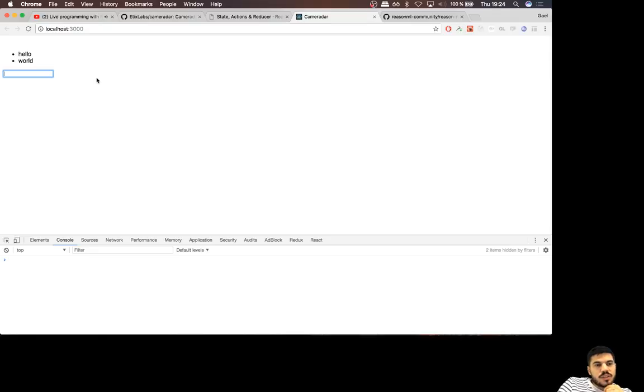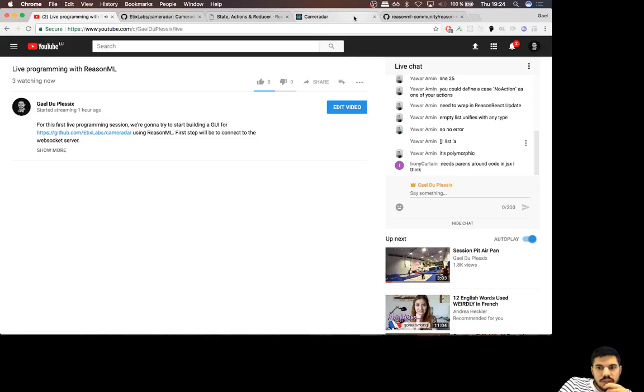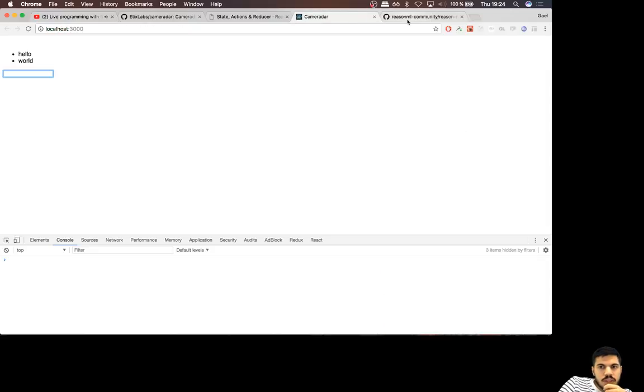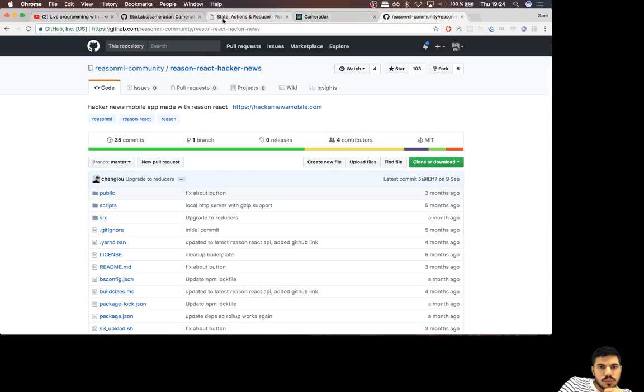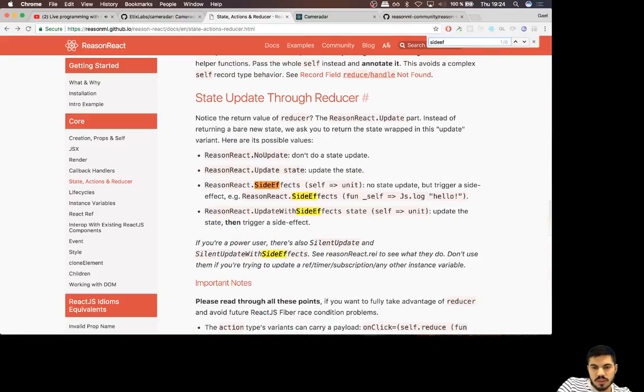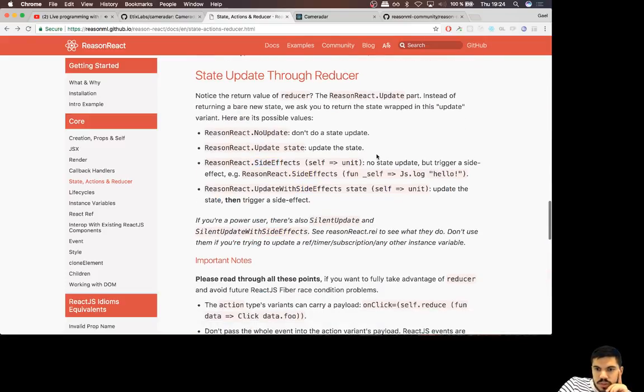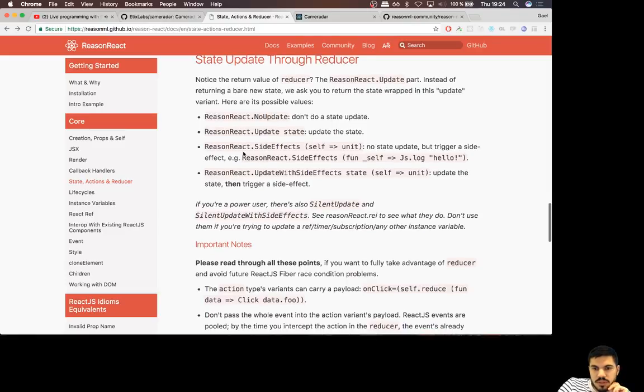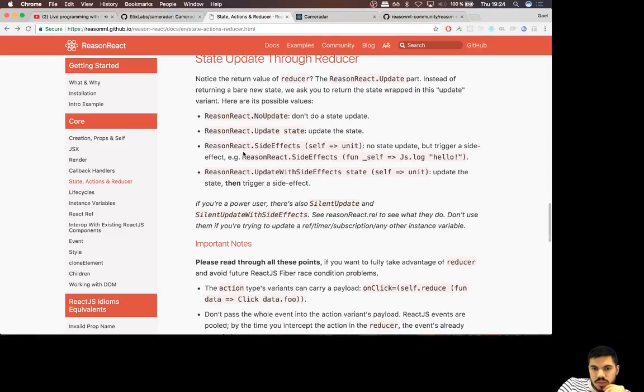send a message here? So I need to perform a side effect. I don't know how I'm supposed to do side effects here. Side effects. Oh, there is something for this. Okay, no state update, but trigger a side effect. Okay, cool, easy. So I just need to return this.